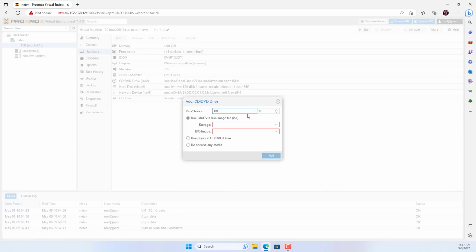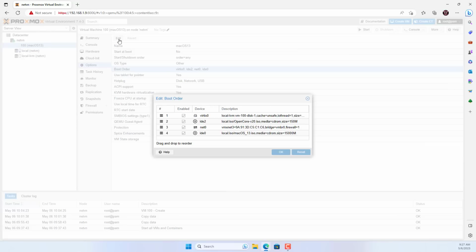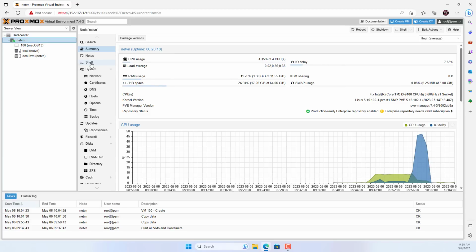You add the macOS 13 installer, so you add a new CD/DVD drive. Here you add the file with the ISO extension of the macOS installer. Just like on a physical computer, you set the boot order on a virtual machine. You set up this virtual machine to boot from a bootloader called OpenCore. There are a few things to customize before installing macOS.